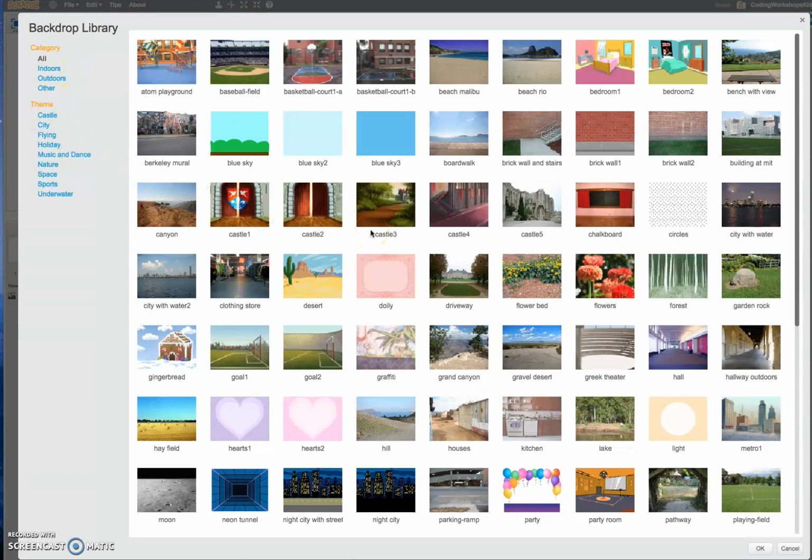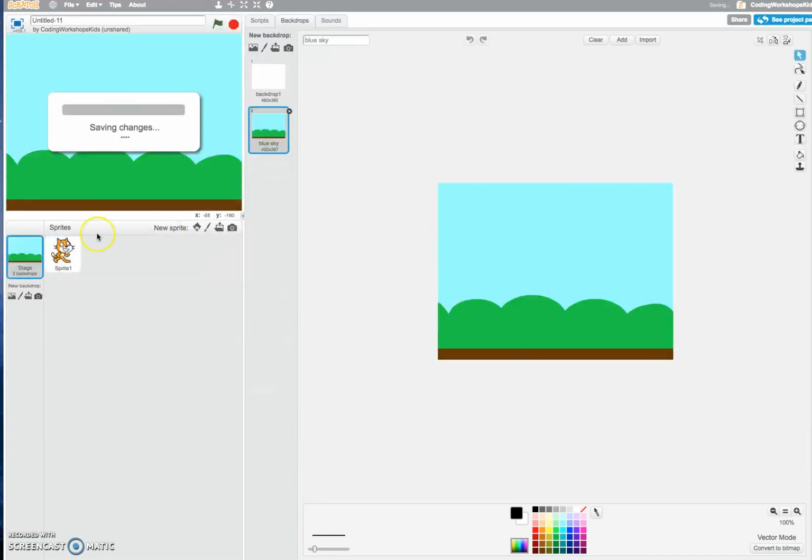So let's just choose one backdrop just to give you an idea of how you can add some color and interesting background pictures. So I've clicked onto the blue sky and I simply hit OK. And there you go. And that's how you can add a backdrop from the library.